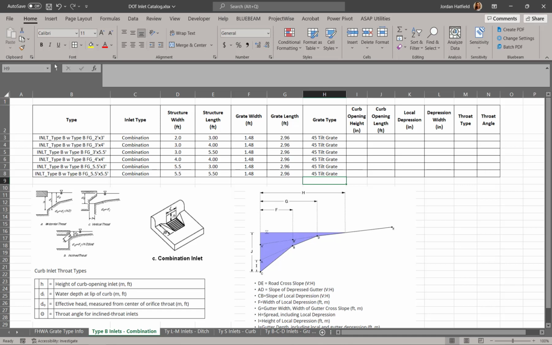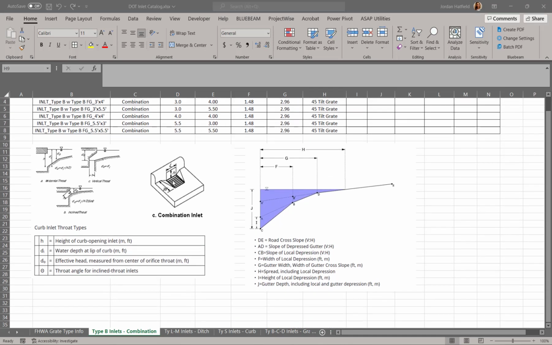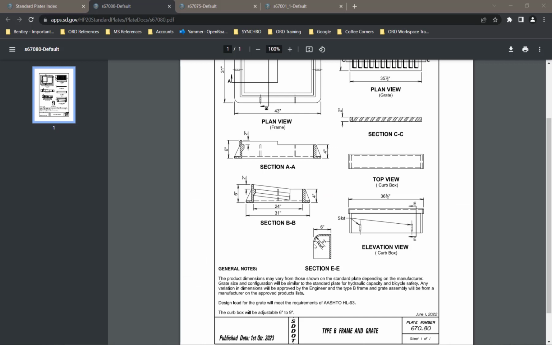Now I want to focus on the curb opening. Let's look at the height first. So the curb height is going to refer to this dimension here, and then this is going to be the curb length. For my curb height, most of the time this is clearly dimensioned for you, and sometimes you'll have to do a little bit of figuring.